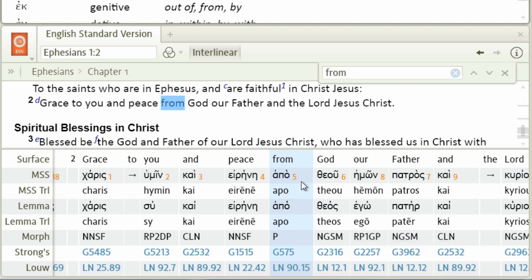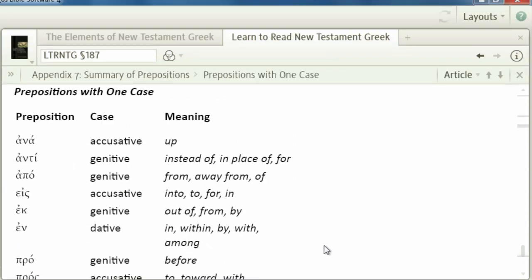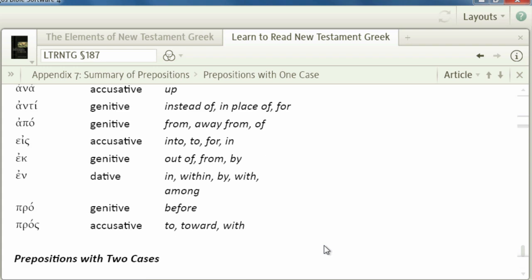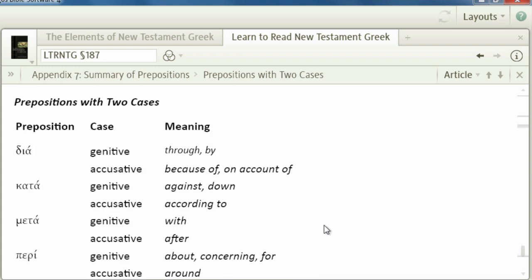So this preposition plus its object works together as a single unit. The grammarians call this a prepositional phrase. Now let's go back up to David Allen Black's book again, and just scrolling through this, we can see that there's another heading here that says prepositions with two cases.